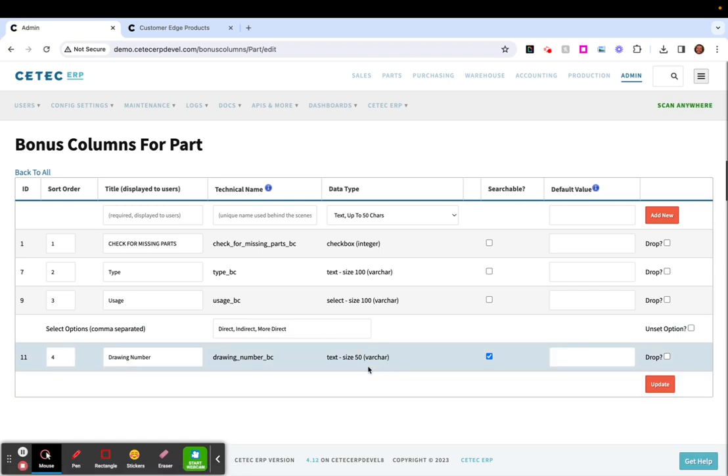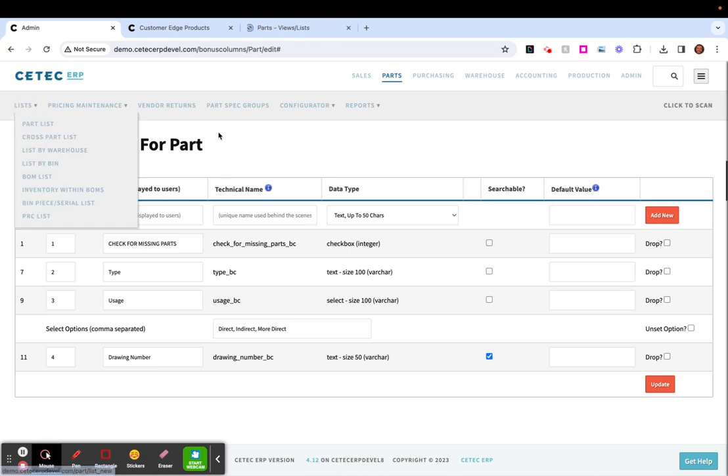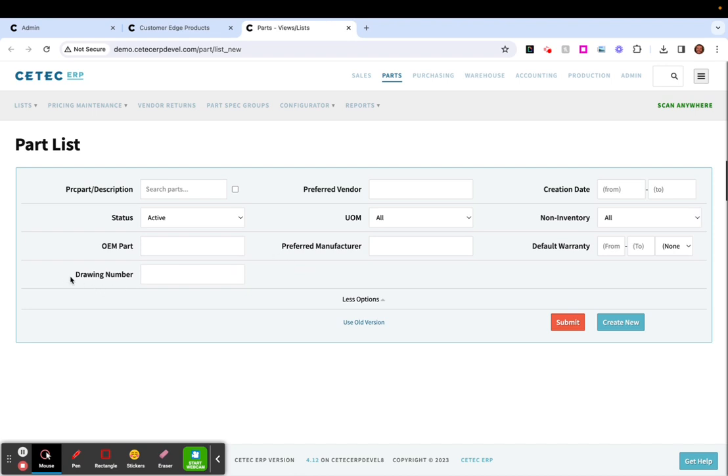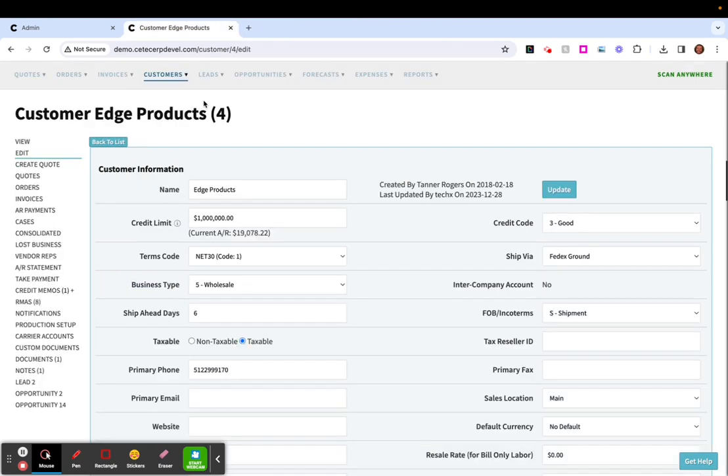And then lastly, you have this searchable option. So if you click searchable on any of these, in this case, it's for the parts, if you go to your parts list, drawing number will be a searchable number because you've clicked searchable there. It's not the case for all of them. You may not need all of them to be searchable, but you could certainly toggle that, right? So you'll see now drawing number is a searchable field within the parts list. So that's good to know.